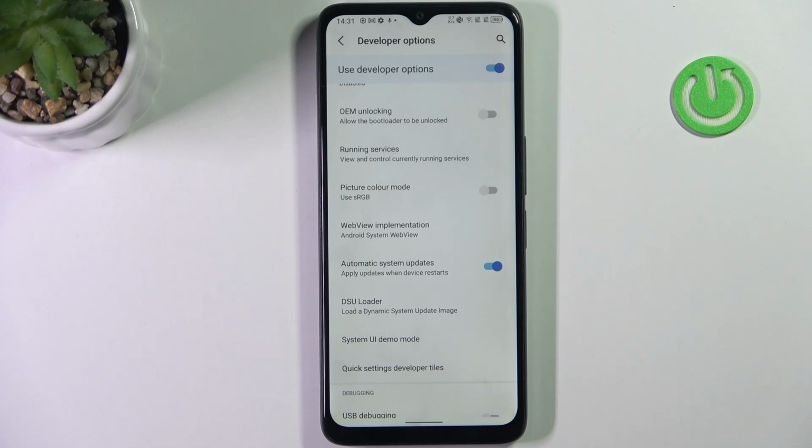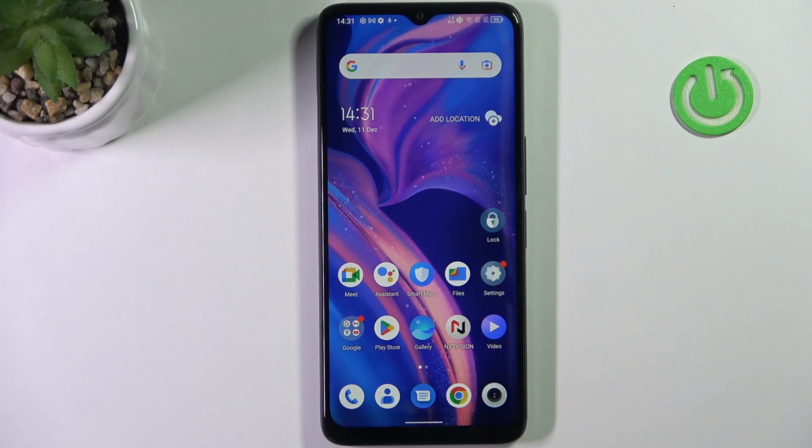So you do not have to manually update your device, however remember about restarting it from time to time, so it will have a chance to download the updates. Of course you can turn this option off just by tapping on the switcher again. Alright, so that will be all.